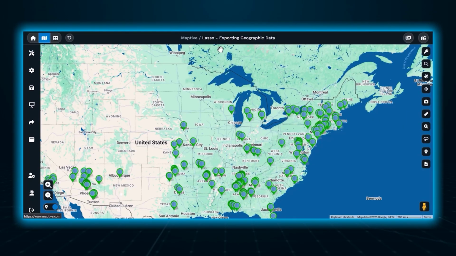Hi, welcome to Maptive. In this tutorial, we're going to specifically be talking about the Lasso Tool's ability to export geographic data. Your Lasso tool is on the right-hand side.